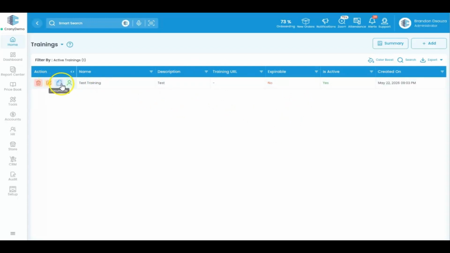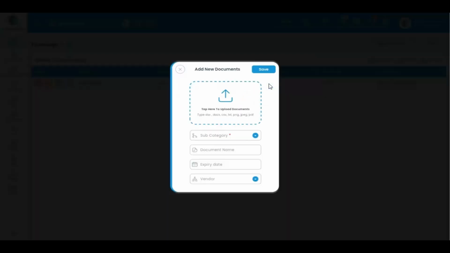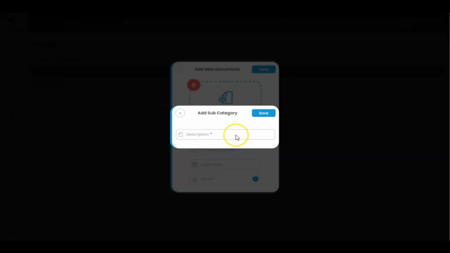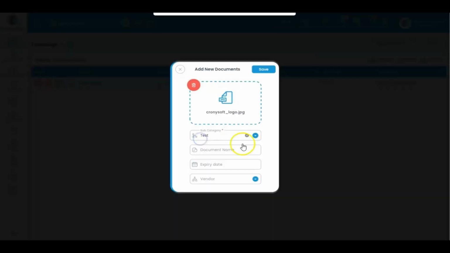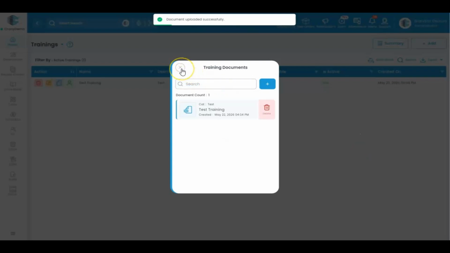From here, you will have action options available for the training. If employees need documents related to the training, click the Documents icon under the Actions tab. Drag and drop the file into the upload area. Next, select the subcategory. If no subcategory exists, click Add and create a new subcategory description. Go ahead and add the document name if needed, and click Save. This allows employees to access important training files directly from their back office.